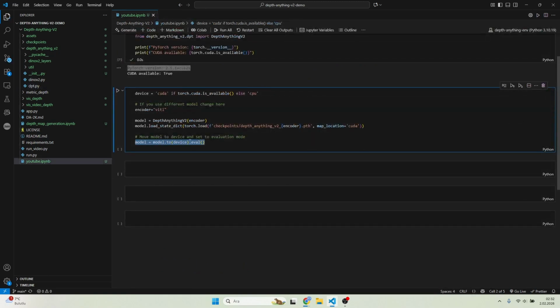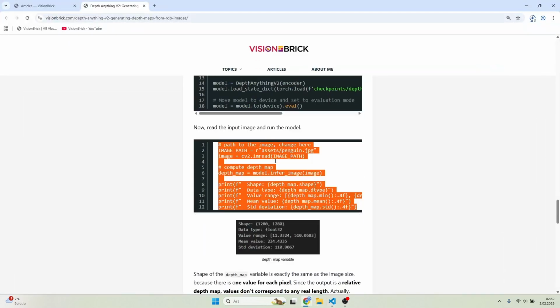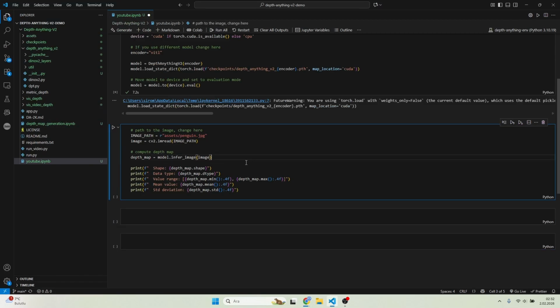So here we are moving the model to GPU, and we set the model to evaluation mode because we are not going to train anything. We will do inference. That's why we set it to evaluation mode. So this might take some time. Okay, perfect. Now it's time for inference.